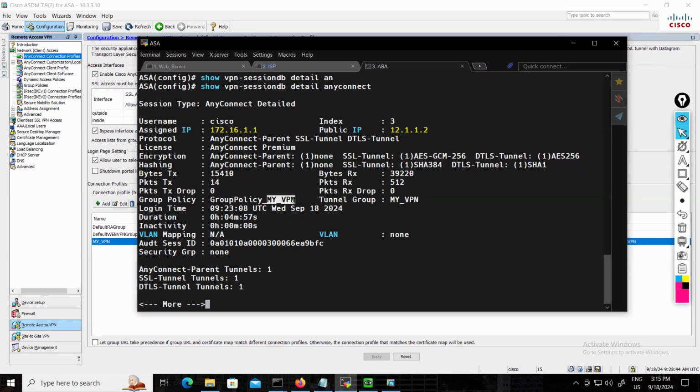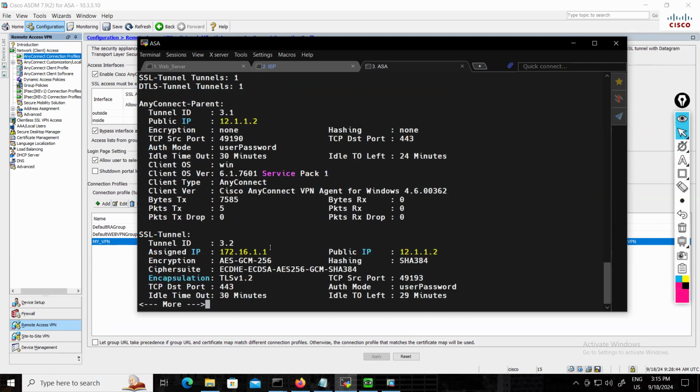Okay. The group policy is myVPN. Tunnel group is myVPN. Okay. All this information you can check here. Same thing. This is the public IP. Authentication mode was username and password. What is the idle timeout? That means if the tunnel is idle, if there is no communication going on for this much amount of time, the tunnel will be dropped. Okay. So what is the idle timeout? 30 minutes by default. Okay. We can change it.